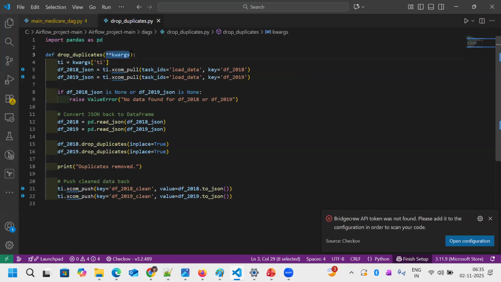Next, an important interview question, guys: kwargs, keyword arguments. Here I am writing the Python function. Python functions always start with the def keyword. Anyway, tomorrow I will explain this in the live sessions at the time of basics. Here we are defining the function, and the function name is drop duplicates.